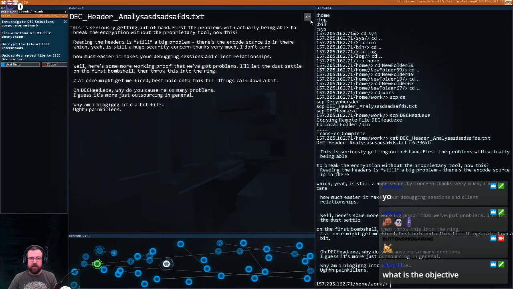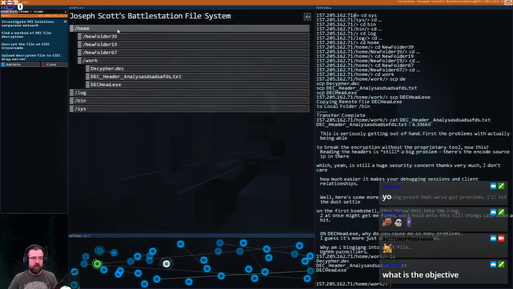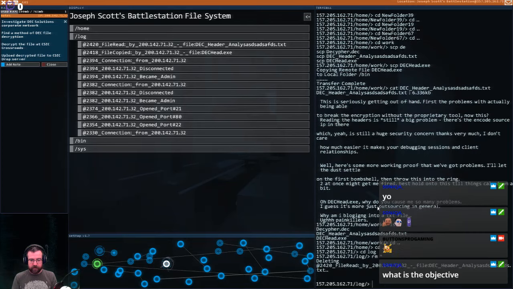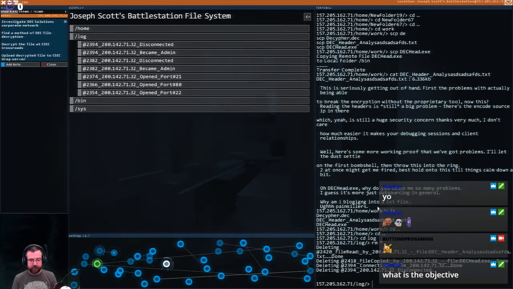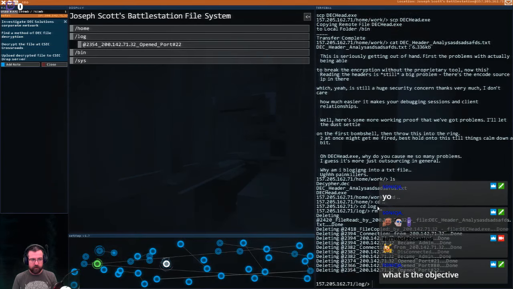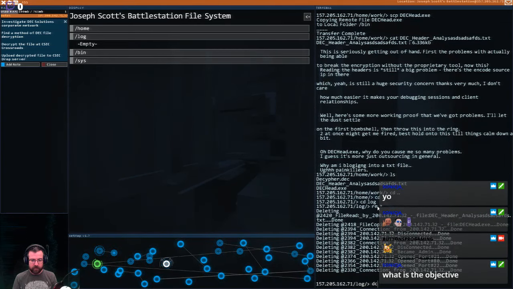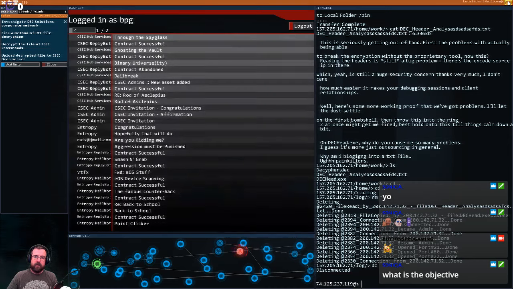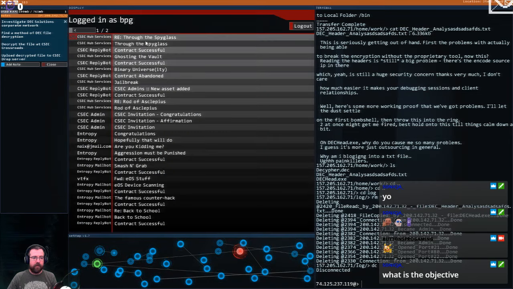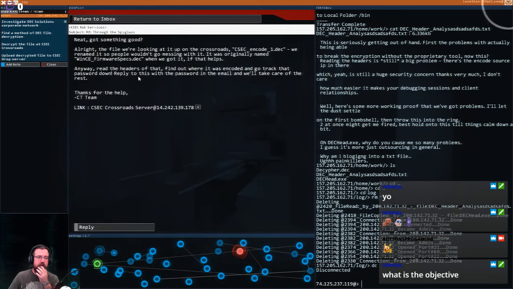Ah, painkillers. Right, okay. So let's get rid of our logs. So we've got the head file, so we can now decrypt the header. So we now need to get the file that they want us to have a look at. Neat, got something good.